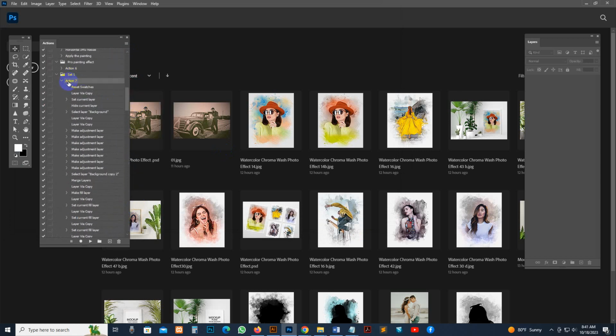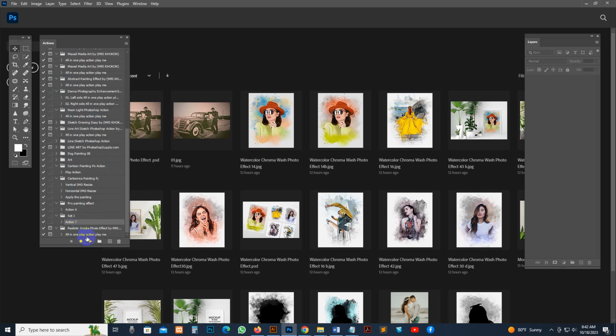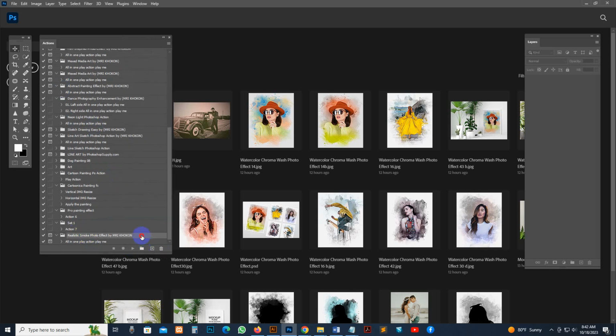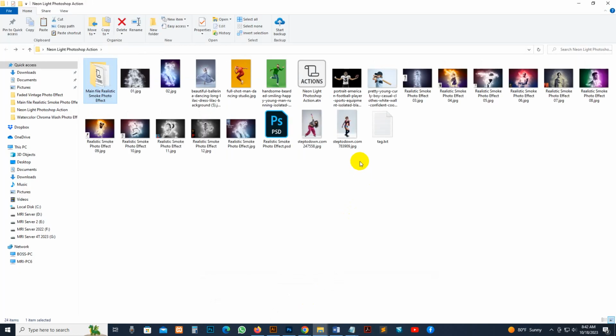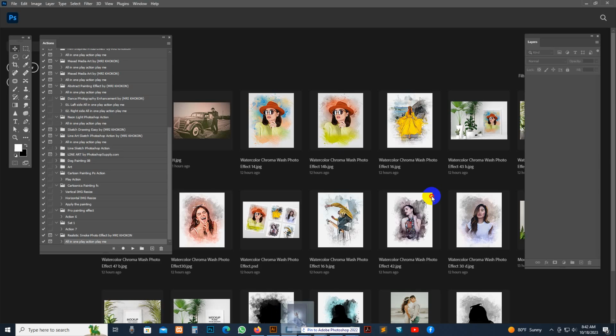This is the script, the last one, the realistic smoke brush, and this is the playing option. So now everything is okay. Now I want to open a photo. First I think I'll open this dancing photo. You can use any composition photo.